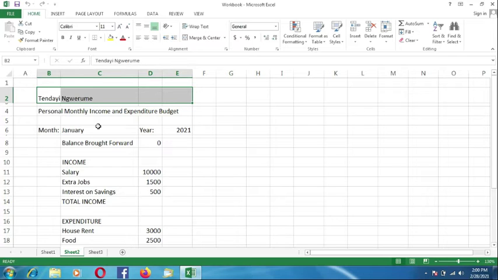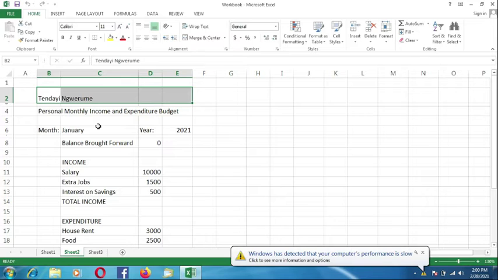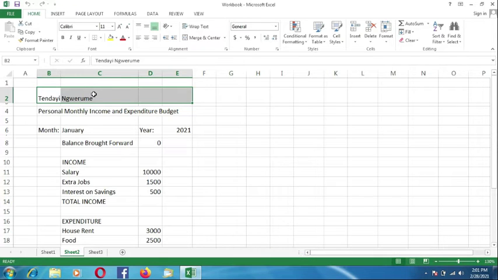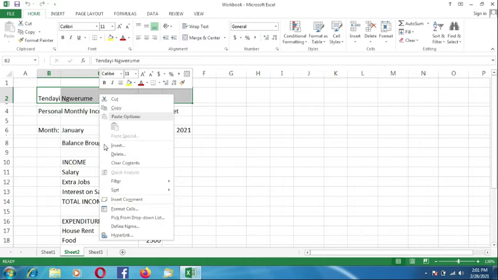Then the next thing we're going to do is to merge the cells. So we are going to use a shortcut menu by right-clicking inside the highlight. So when you right-click, you get this shortcut menu. It is shortcut because all these options are available in the ribbon on top. But this one is much faster to obtain because you simply right-click and you get most of the options that you frequently use. So we look for format cells.